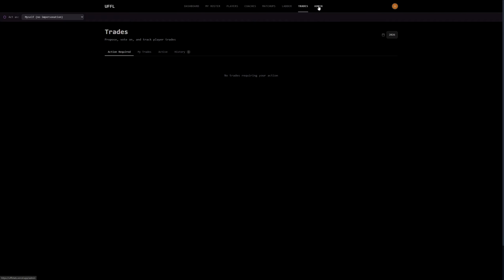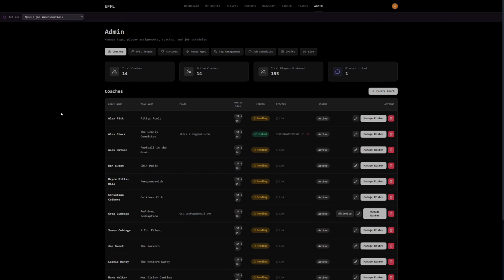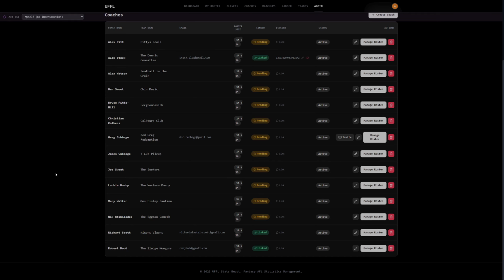Then obviously there's an admin panel, which is only available to anyone that's marked as an admin. So this would be you guys. You can see there's a few tabs here, which has all of the league functionality. I have all the players loaded. Obviously, I need to enter everyone's emails. Once I've entered everyone's emails, I can just hit this invite link, which will send you a link from Clerk, which will basically say, hey, sign into Clerk. And once you've signed into Clerk and visited the site, it will link you much like this, showing that this coach has been linked to a Clerk Google account. So only coaches within the league can actually visit the UFFL website.